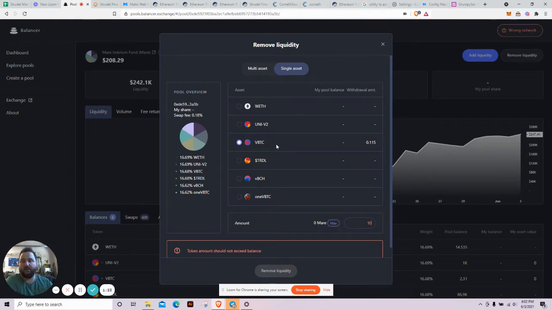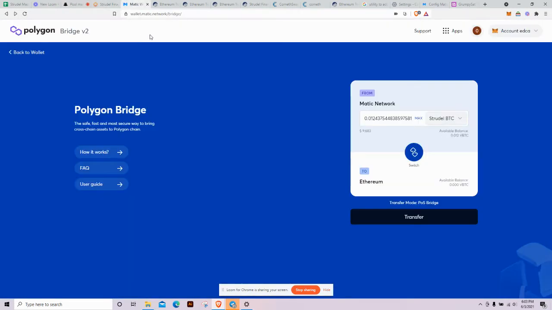Anyway, so we're going to go ahead and bridge vBTC. Once you've removed liquidity here, get some vBTC. Or the other way you can do it is just on Uniswap, take some Ethereum or whatever and swap it for vBTC. Then we're going to go over to matic.network/bridge. You see this right up here.